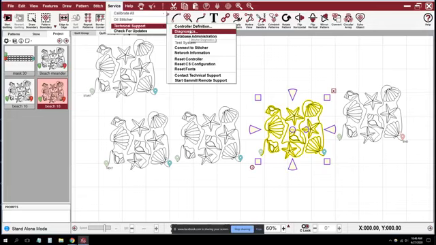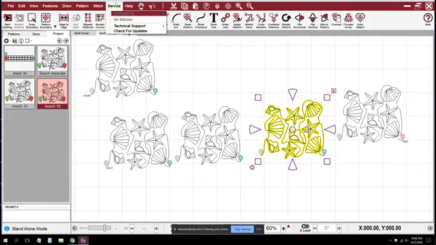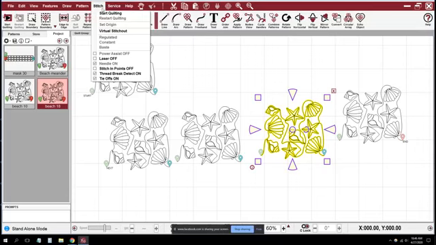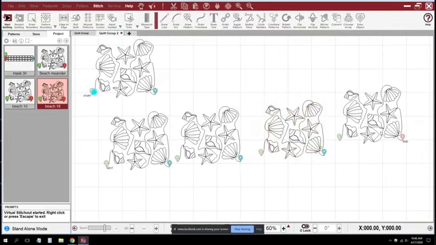Diagnostics is an area that support may have you enter sometime. The rest of this stuff I'm just going to kind of skip. It really has only to do with support help. Underneath stitch, the main thing you might want to do is virtual stitch out, which will show you how the needle's going to move. F2 on the keyboard does the same thing.